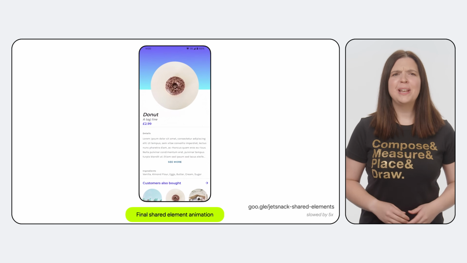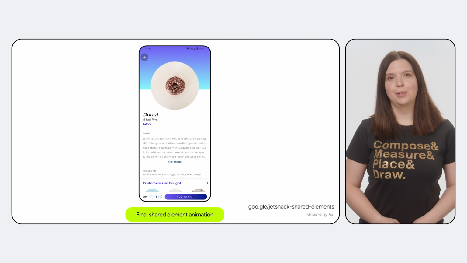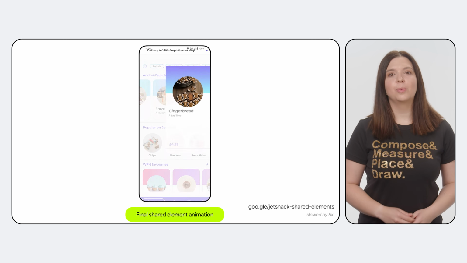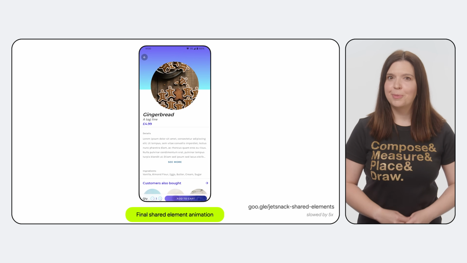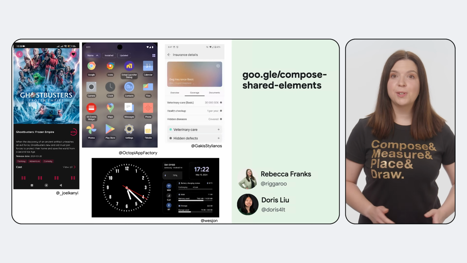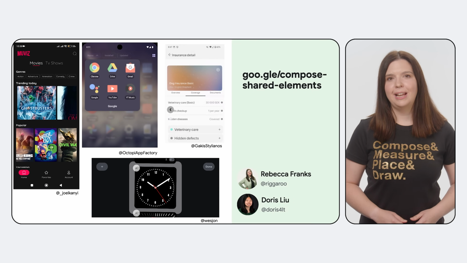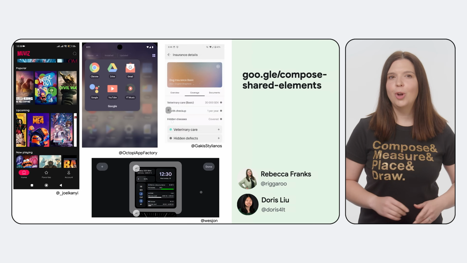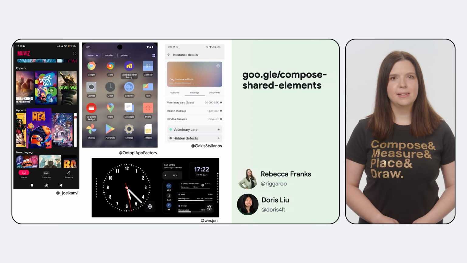Thanks, Doris. We now have our beautiful shared element transition between the snack and the detail screen, and the ability to seek between the two screens with Predictive Back. And we've learned all about how shared elements work under the hood. We have also seen such great examples of shared elements implemented with Compose by members of the community. And we can't wait to see what you can build with these APIs.